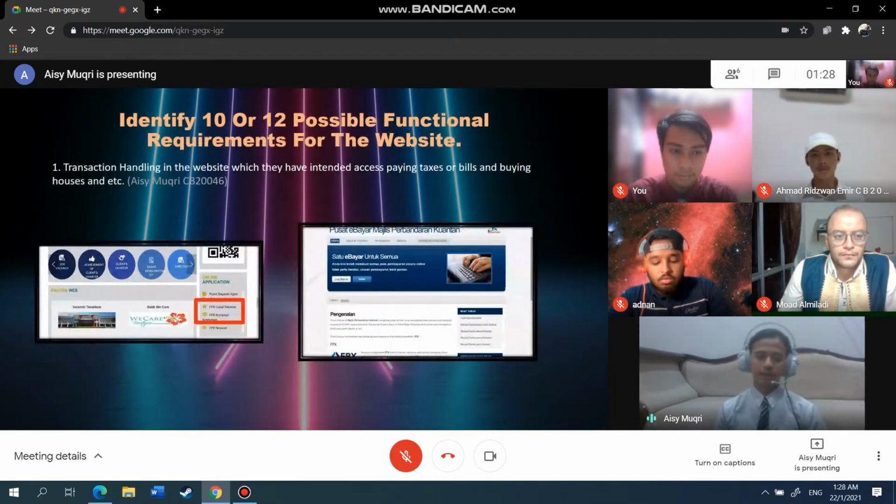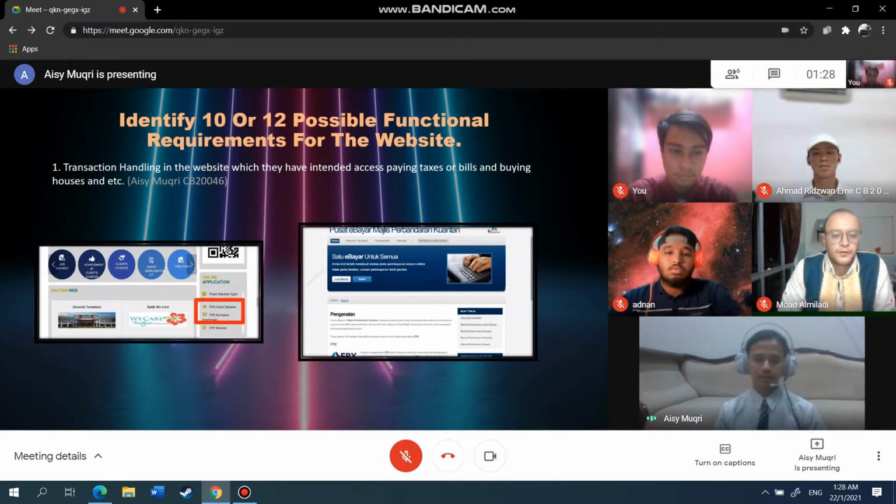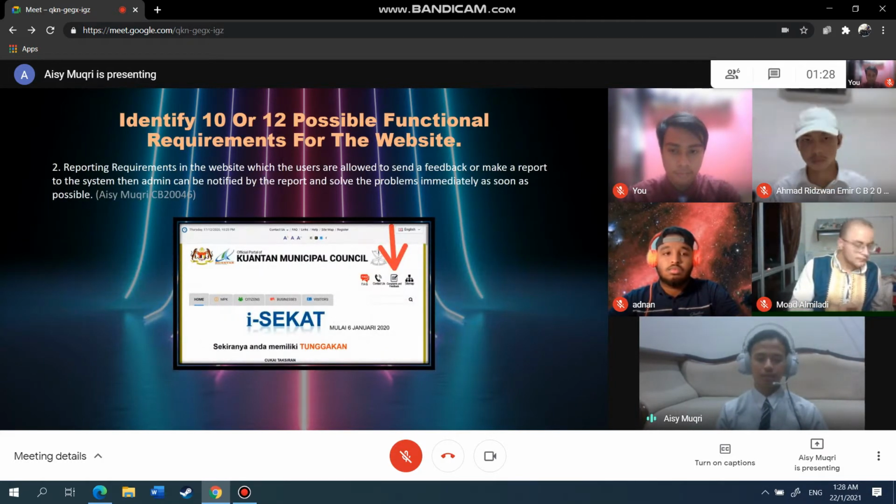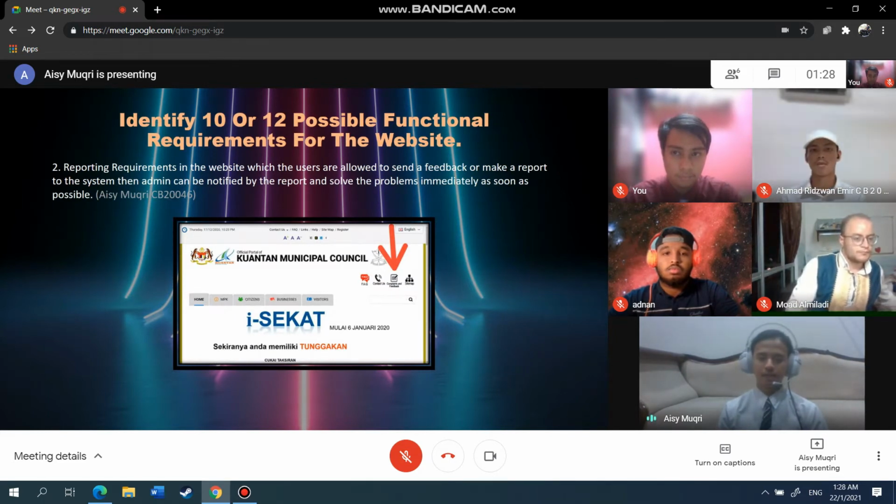As for the next question, we need to identify 10 or 12 possible functional requirements. My point is about transaction handling, which, as you can see in the screen capture, is about taxes and also billings. For the next point, reporting requirement in the website, which allows the user to send feedback and make a report, which can be notified to the admin.